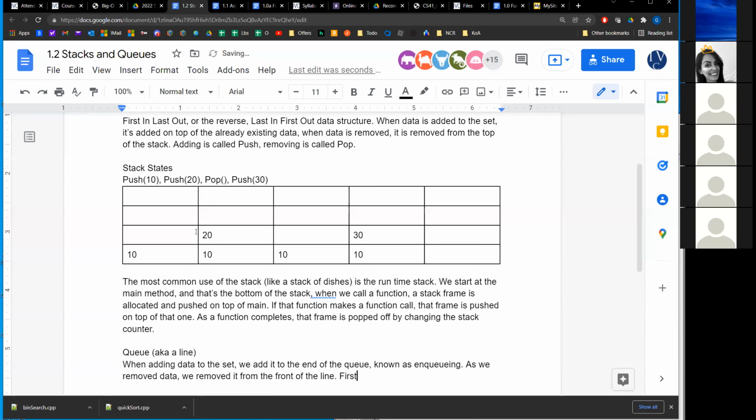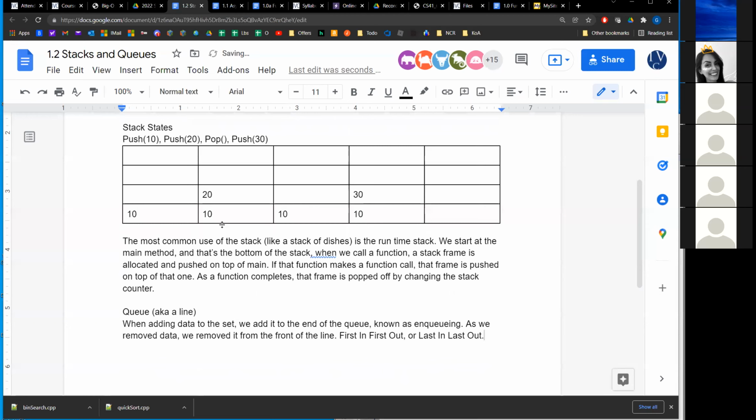All right, so this is a first in, first out, or a last in, last out pattern. So essentially we're ordered by time. First to arrive is the first to be served, and the last is the last.